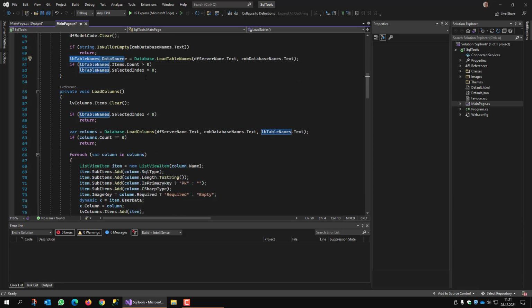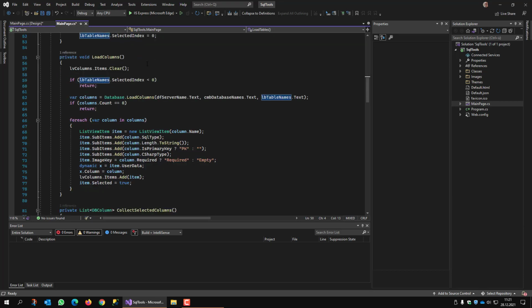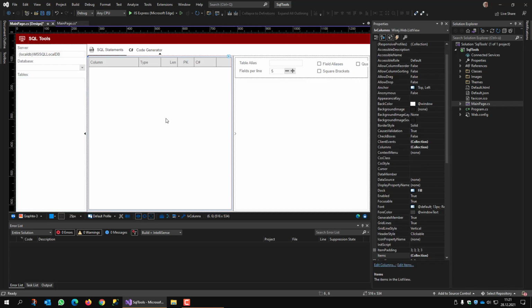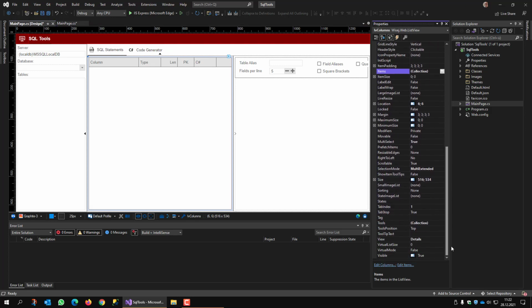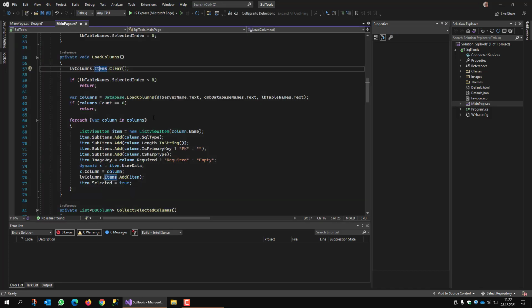Okay, whenever a table is selected, we'll have to load the columns. First of all, everything is cleared in the list view. Let's go back to the design. I'm talking about this one, which is a list view with several columns and the view is details. Okay, back to the main page.